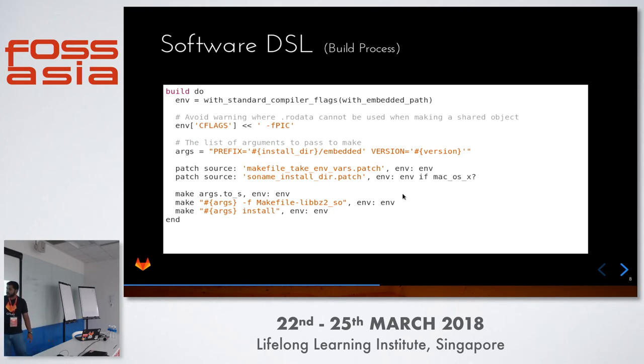If you have some patches to apply, you specify those patches. Then at last you perform your regular make functions like make, pass the arguments and use this makefile and run make install with these environment variables. So this build block describes how you want to build your software and where you want to install it, like your application may be expecting all the libraries in a certain folder or your assets in certain other folder. You can specify all those in the software DSL, specifically in the build portion of it.